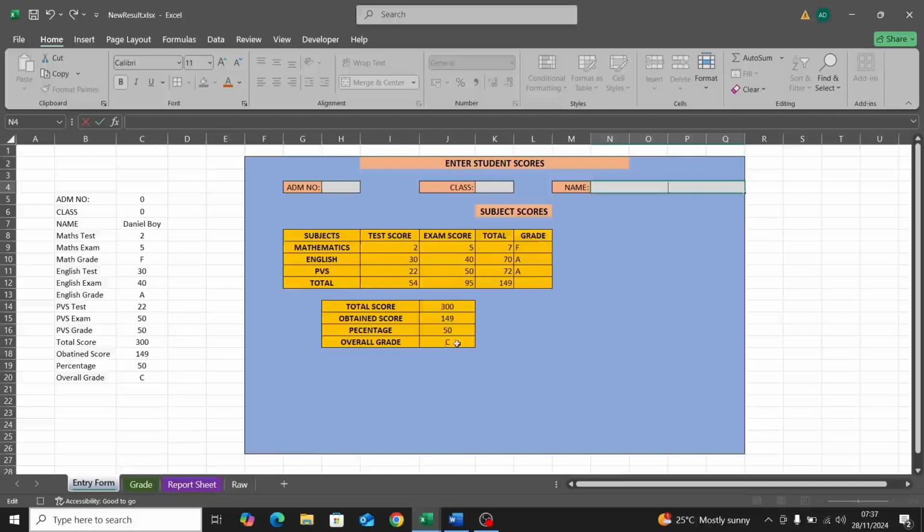I'm going to leave the total. I'm going to leave the grade alone. So I'm going to delete all this. So I can just copy everything like this and press delete on my keyboard. So it's going to delete everything. Now this one too, I'm going to leave it. I'm not going to delete it.